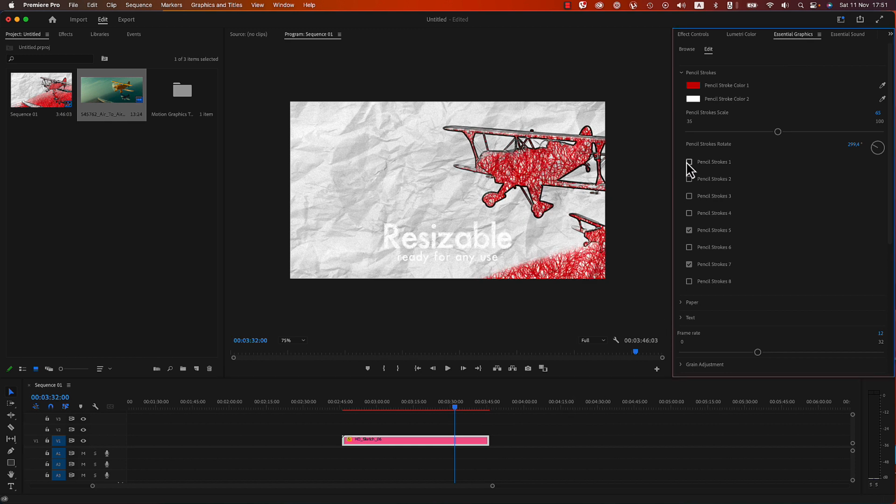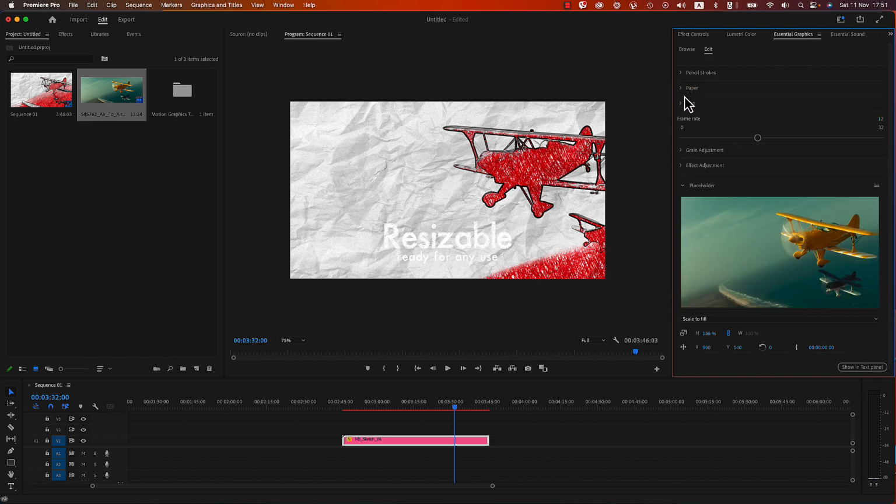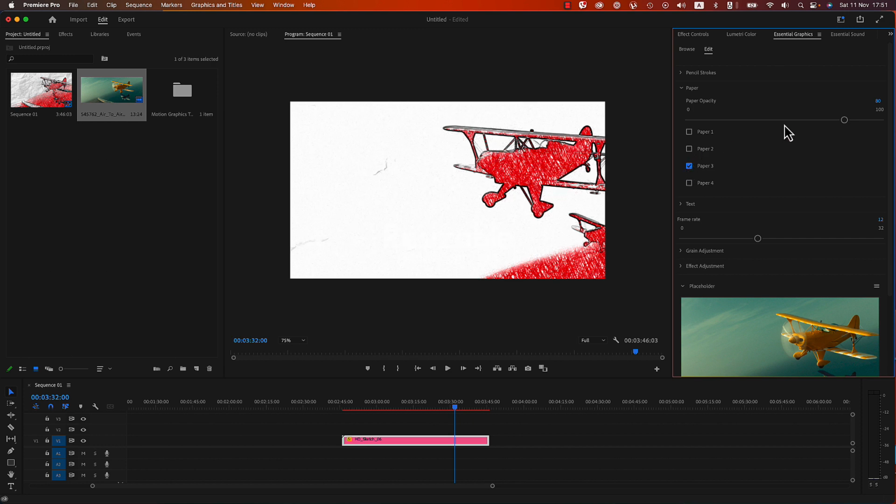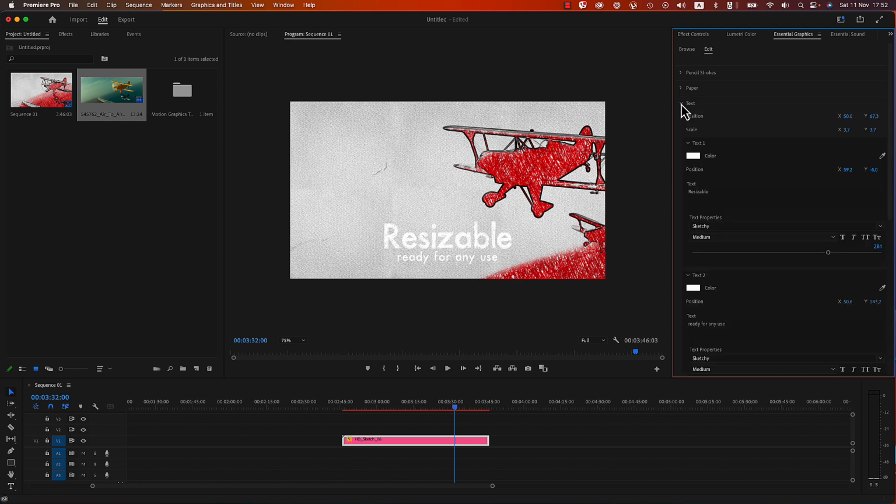After selecting our strokes, the rotation and the stroke colors, we are now heading into the paper selections. You have 4 papers, again by selecting with checkboxes and using the opacity slider. It's really easy. Next is the text.